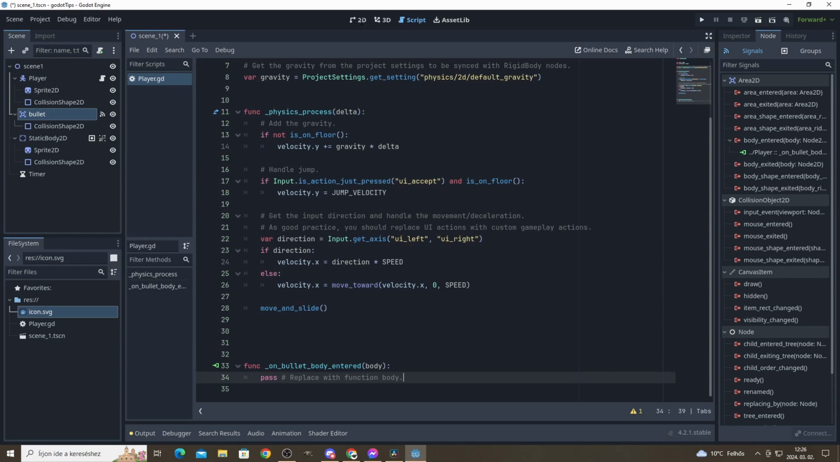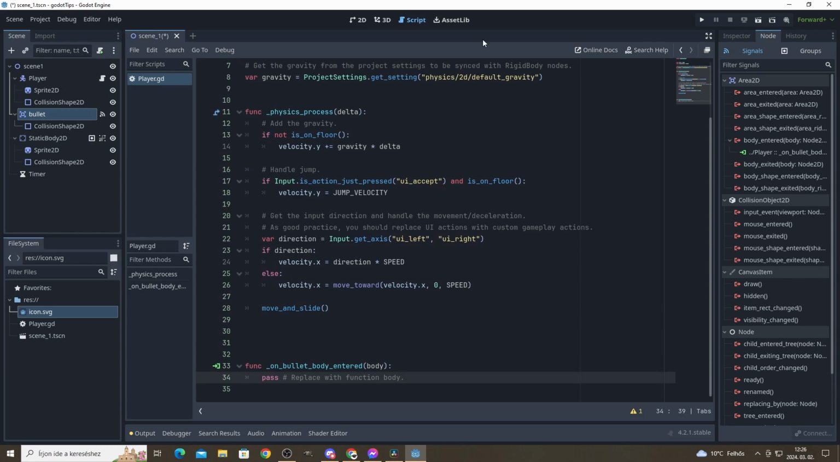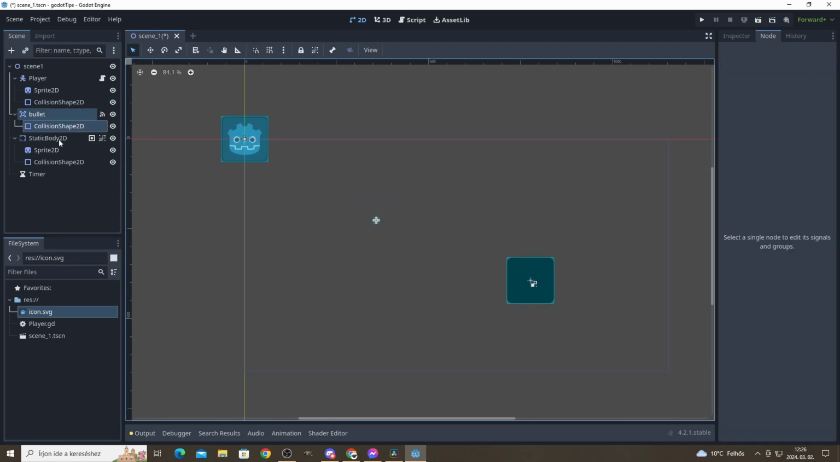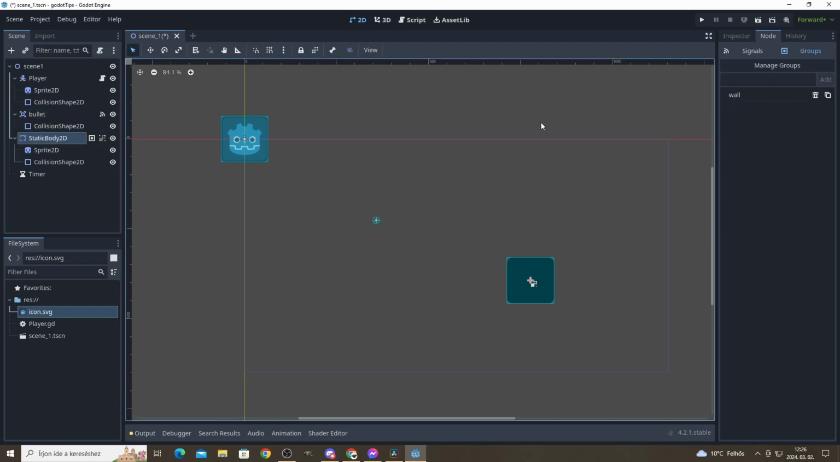Next to the Signals tab is the Groups tab, which leads us into my next tip. Groups let you organize nodes into, well, groups, allowing you to manage them separately and differentiate them. For example, if you have a bullet node, you can check whether it collides with a node from the enemies group or the wall group, and then decide what to do from there. On top of that, you can manage all the nodes in a group all together. For example, you can delete all nodes that belong to a certain group.